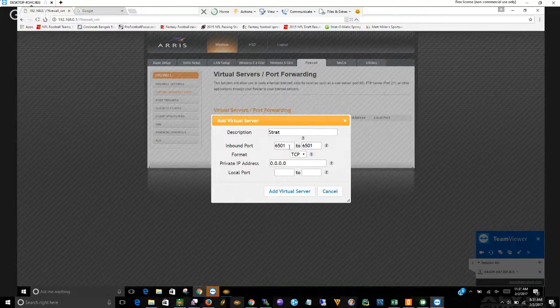And what that does is that you have traffic coming in from the outside world going to your router because you have multiple devices connected to your home network. Got traffic here on 6501. What do I do with it? Do I send it to your phone? Do I send it to your computer? Do I send it to your Xbox? So you're telling it, I want that traffic to go to my computer that I have Strat Football on. 6501, send it to your machine. You need both protocols, TCP and UDP.